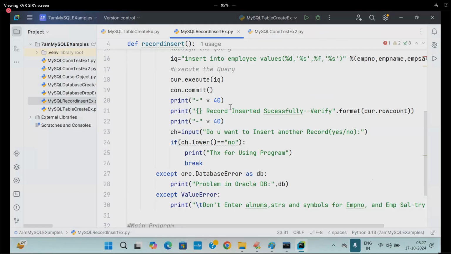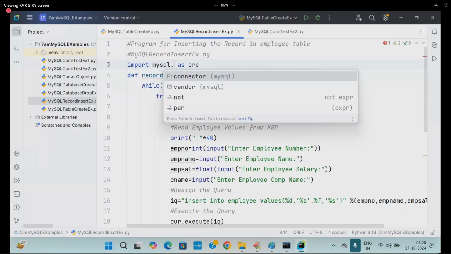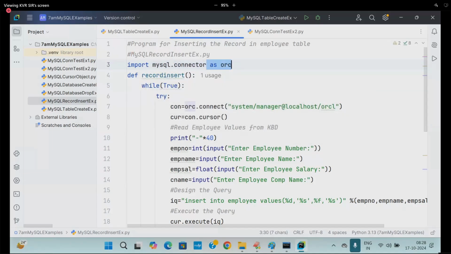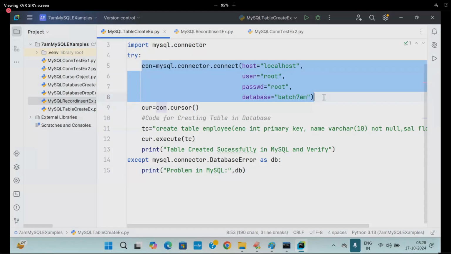Now go to the place. Here I'm going to write MySQL insert record example dot py. What is this now? I need to write mysql dot connector. Connector I am writing. Now I'm going to write insert the same. What is different? Connection. Shall I take the connection now? How simple it is. I will write the connection as it is.